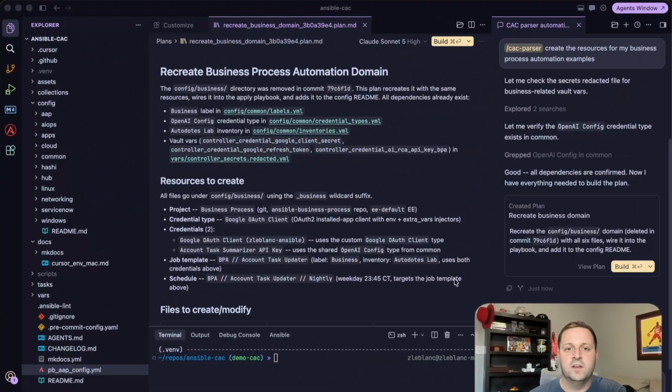All right, so our plan is ready. You can see that it came up with a business process automation domain. It said recreate because this is in that repository. And as I mentioned, I actually deleted several files before this, to prep for the demo to recreate them. So it knows about the Git history.